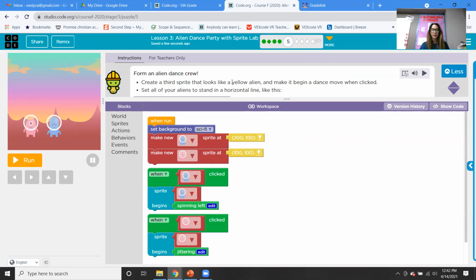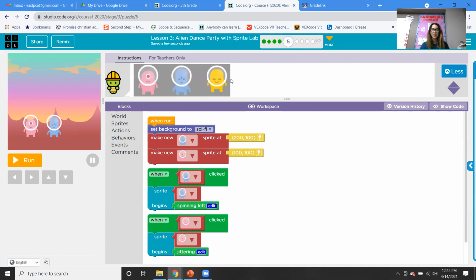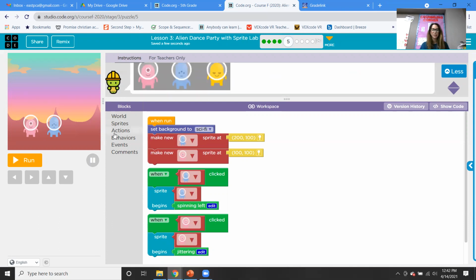Create a third sprite that looks like a yellow alien and make it begin a dance move when clicked. Set all of your aliens to stand in a horizontal line. So like this. So sprites, make a new sprite. Oops, I might need to change that to yellow.